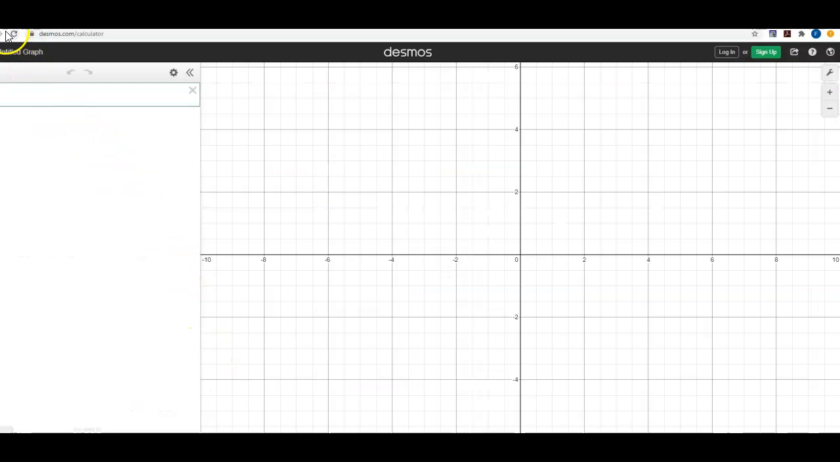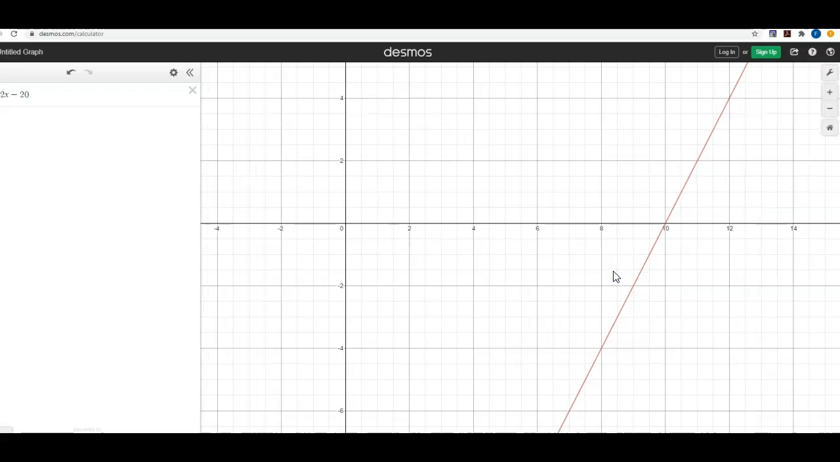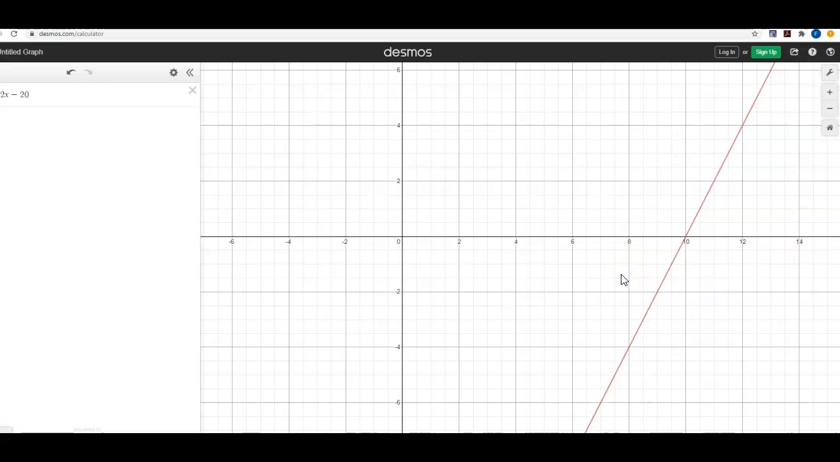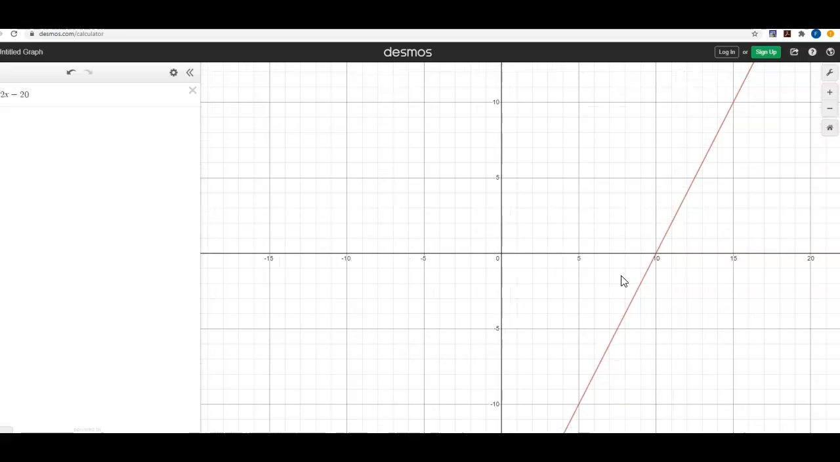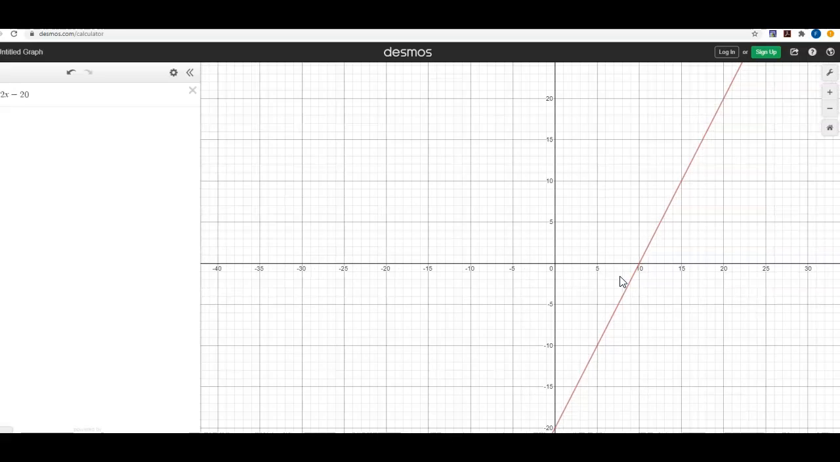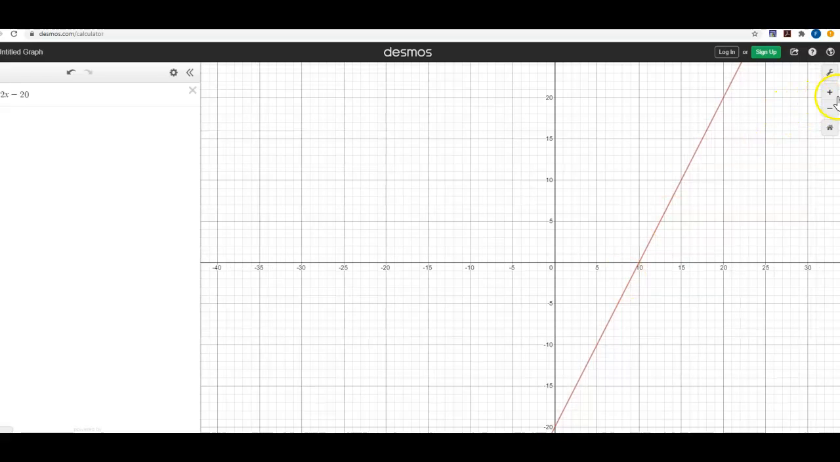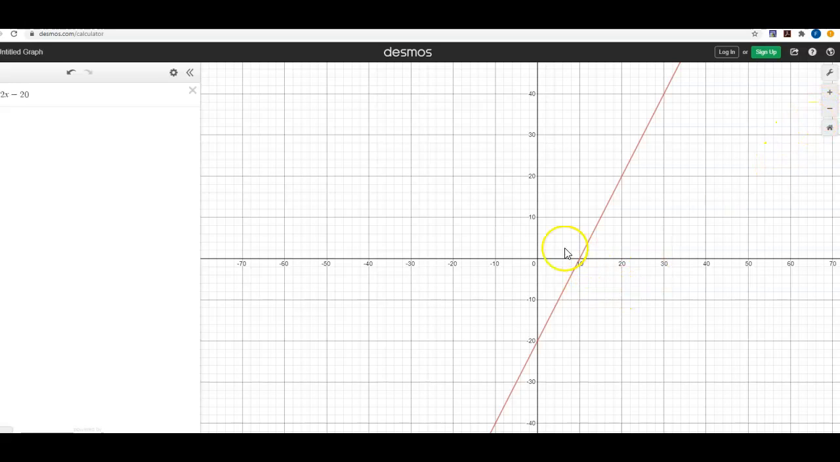Now with Desmos, you can see here that I have it up on a browser. If we put in the equation, I'm going to click in the box and type in the equation 2x minus 20. And so you can see here that I've graphed it. If we want to see the graph a little bit clearer, we can just use our scroll button to minimize this, or we can extend out, or you can use the buttons up here. You can use the positive to zoom out, or you can use the negative sign to zoom in. So this is another way of being able to use a graphing calculator online.